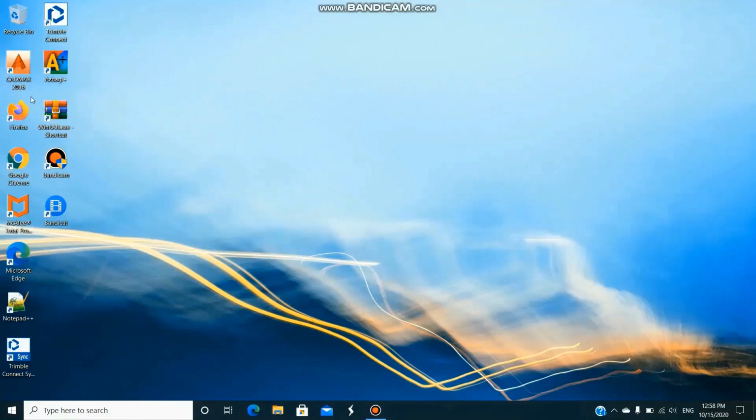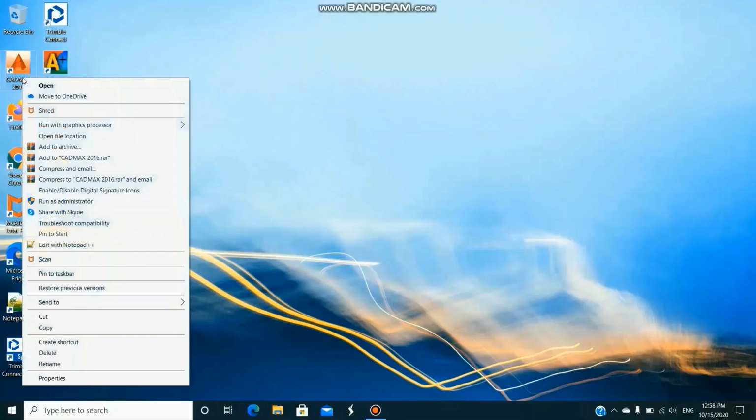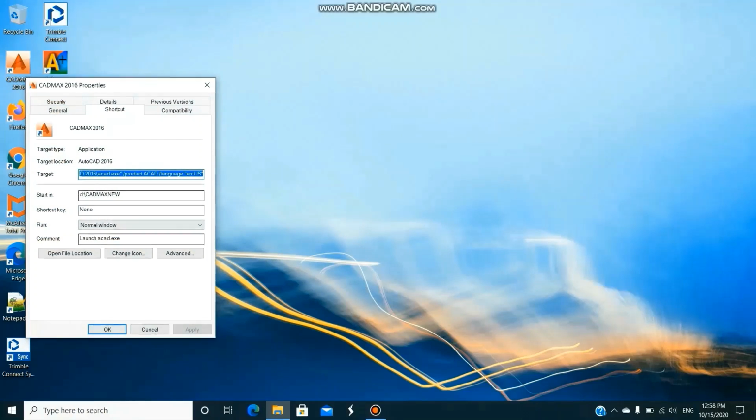I have already loaded AutoCAD 2016. In this, I just renamed AutoCAD 2016 into Cadmax 2016. Then you right click this icon, and you will see the properties. Click on properties. Then in the target, you don't touch anything; you leave it as it is. Then in start in directory, there will be some other path, but you correct it to the D drive where you have loaded the software.